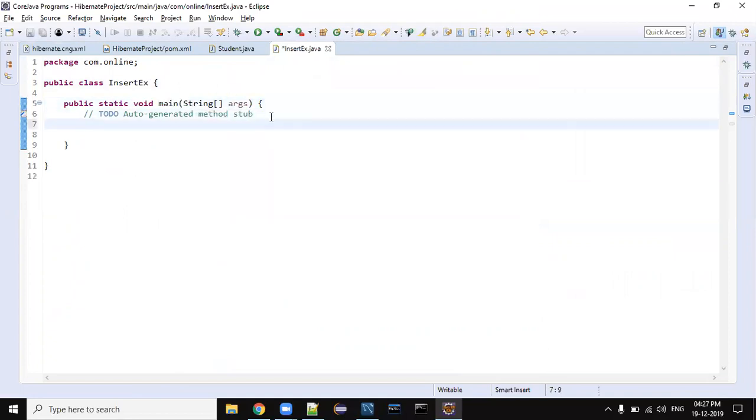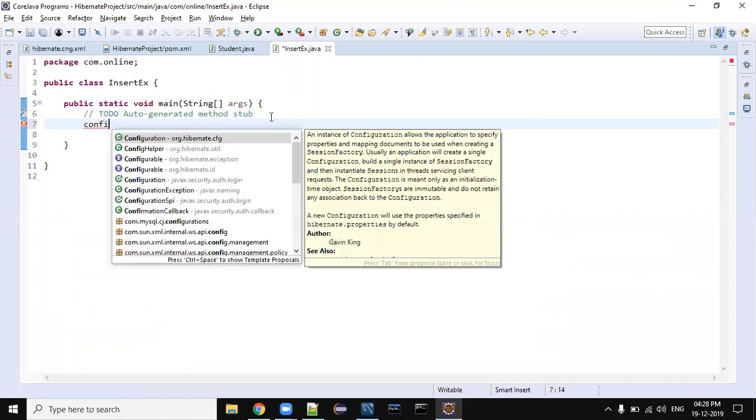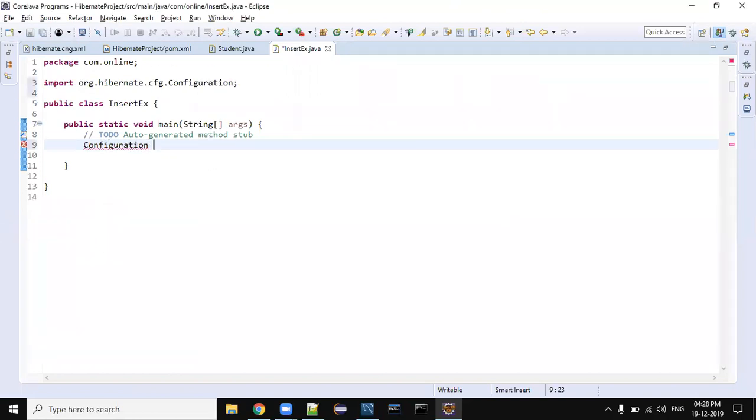Now inside the main method we need to write a couple of steps. Let us write our code, and I'll explain parallelly. The first step is to create an object for my Configuration class. Be careful when you are importing. The Configuration class is from the org.hibernate.cfg package. So I'm saying Configuration cnf is equal to new Configuration.